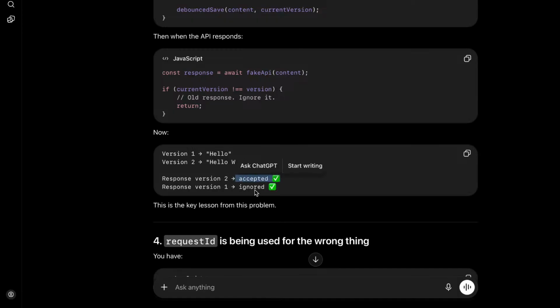Okay, we are not collecting the response, we are just pausing. We are not checking whether the response is coming back safely or not, or if it's stuck. It can be checked later also, so we are not checking that thing. So accepted and ignored. Okay, this is the key lesson from this problem.